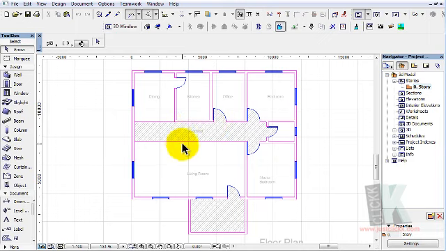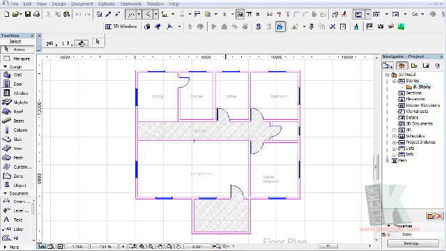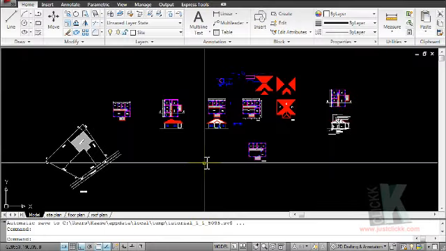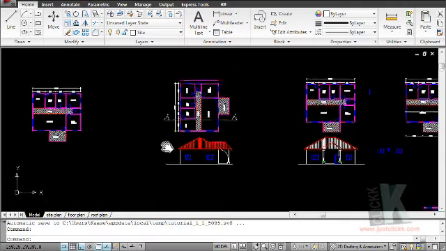Importing a drawing like this is something that actually starts from AutoCAD. So let's get AutoCAD now and see how the procedures are done. In AutoCAD, you might have a bunch of drawings like this, but just want to extract the floor plan.